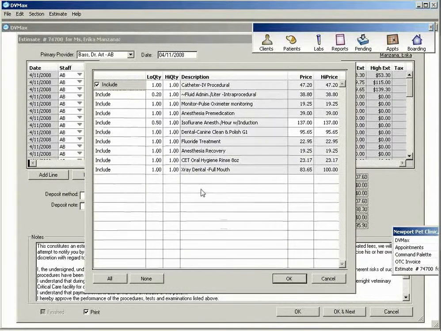It also permits us to change the quantities while we're looking at this particular screen as well. For instance, we might not need the x-rays. If we don't need to take x-rays, we might put in a quantity of 0, but the high quantity will be 1. So either no x-rays or full mouth x-rays.